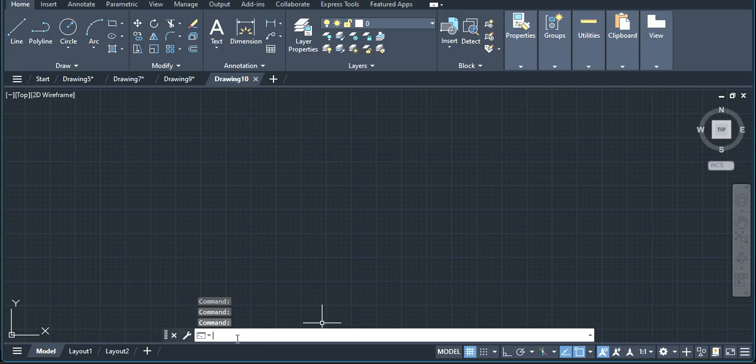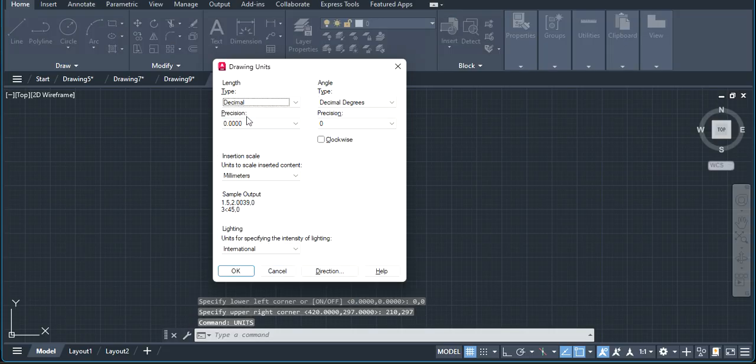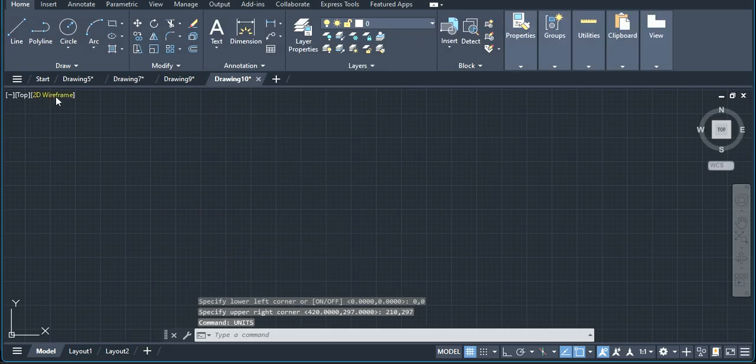Always apply the limits first to draw any drawing. So 0,0, then 210,297. Then check the units: they should be decimal, precision should be 0.0, and it should be in millimeters. The diagram I have pasted on the left side, you can check all the measurements.